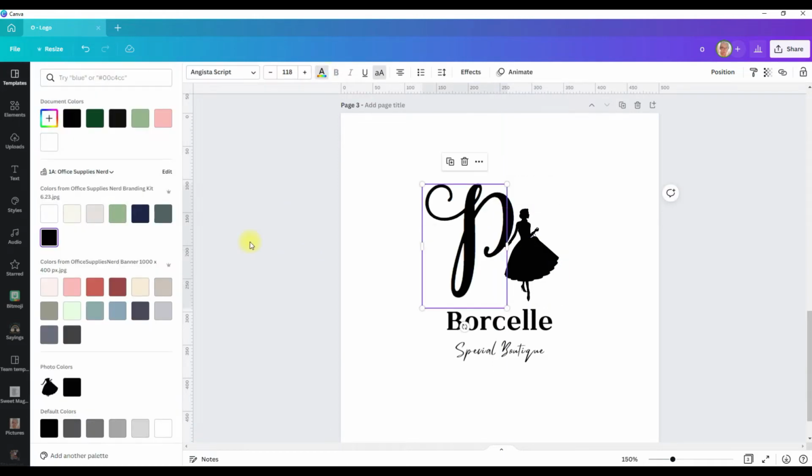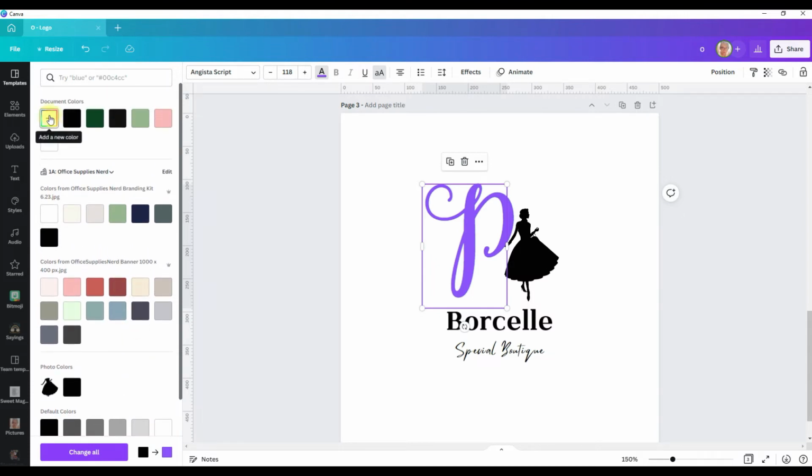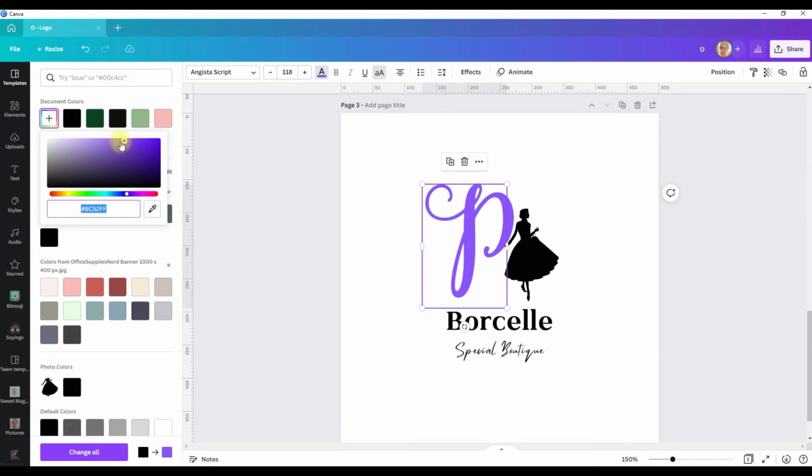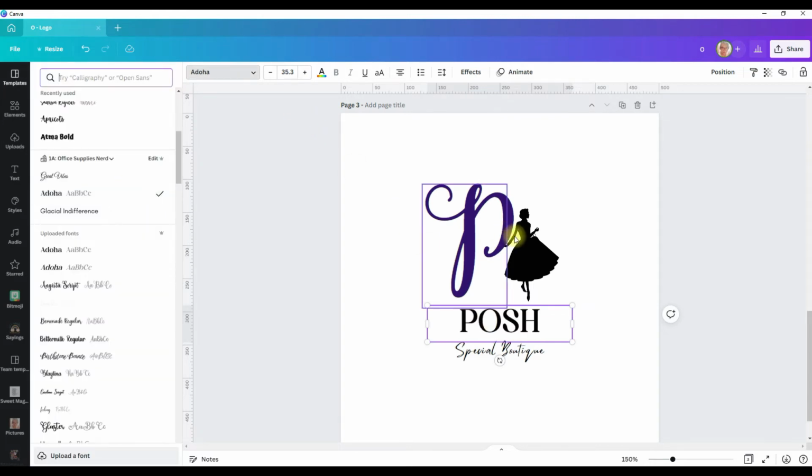Let's go with a color for this one. So we're going to start with a purple, and then we're going to come back up to the color box, and we're going to make this the color we like. There we go. I like the deep purple. So then we're going to change this, and we'll make it all capitals. Change the font to something you like. Let's increase the spacing of it just a little bit.